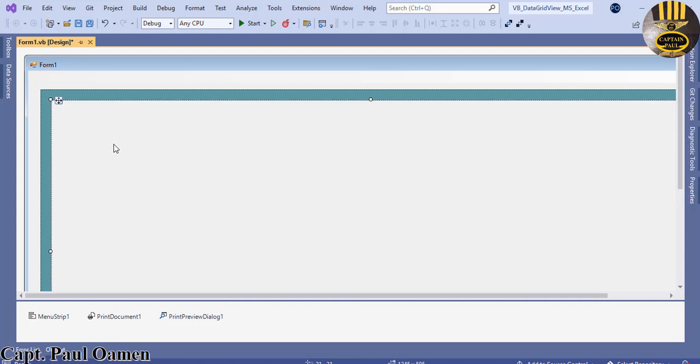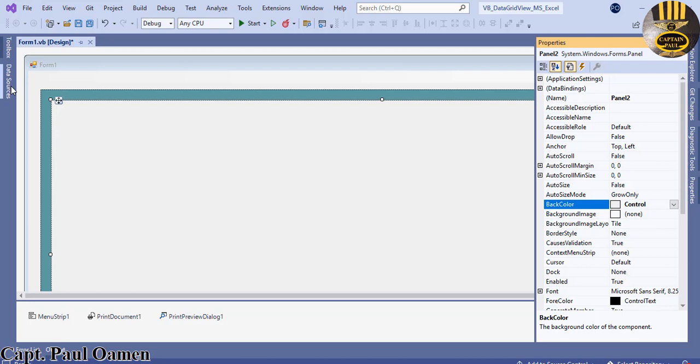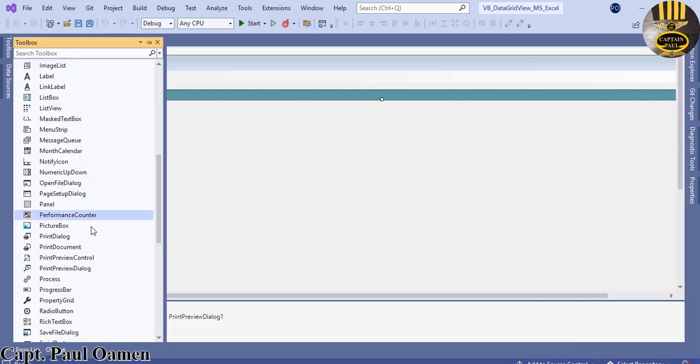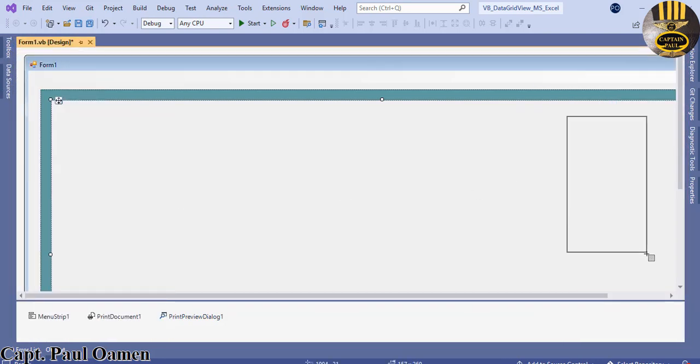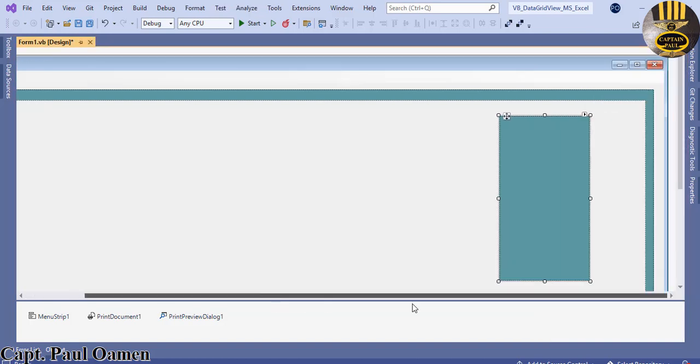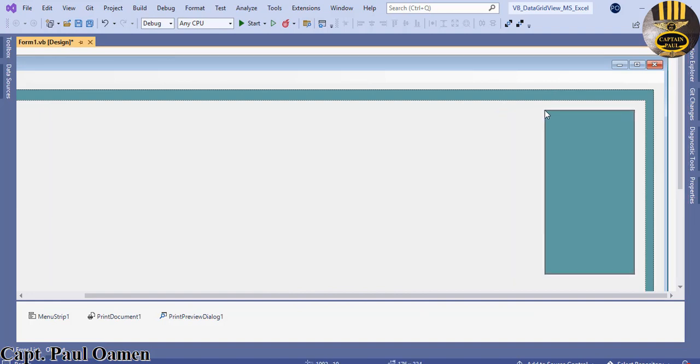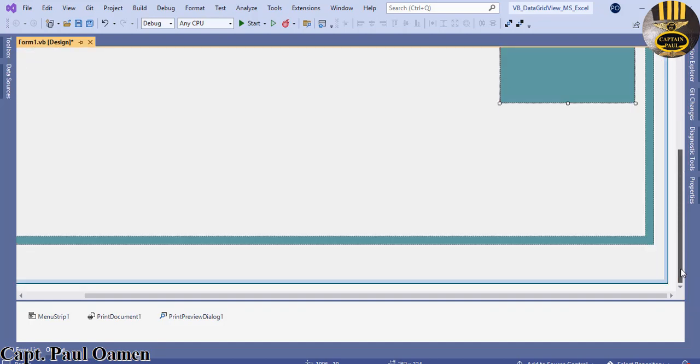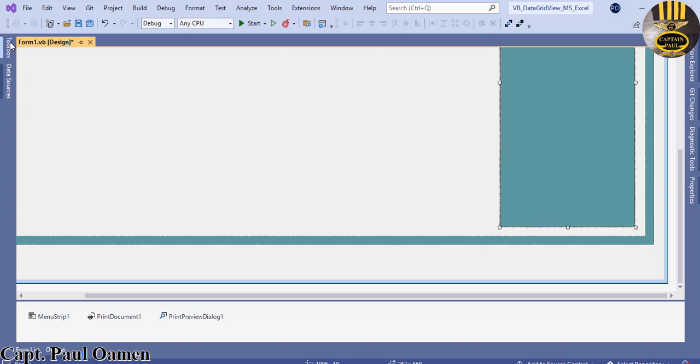That's good. Okay, I'm going to add another panel. So that's going to be here. That's going to be for the buttons. Let's change the color of that to cadet blue. There we go. Alright, let's just set it that much and bring it right down. Very good. Now let's come in here.